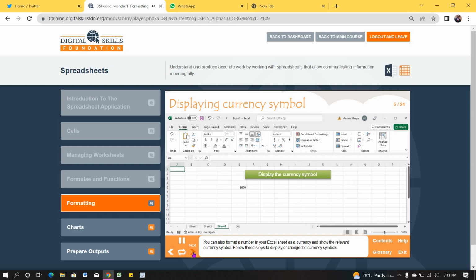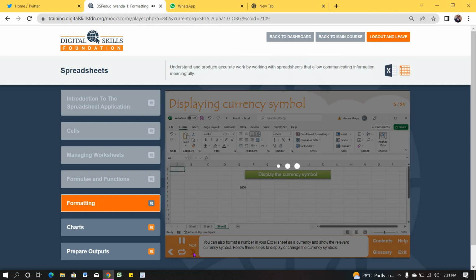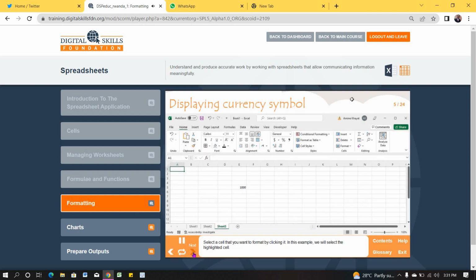You can also format a number in your Excel sheet as a currency and show the relevant currency symbol. Follow these steps to display or change the currency symbols. Select a cell that you want to format by clicking it. In this example, we will select the highlighted cell.